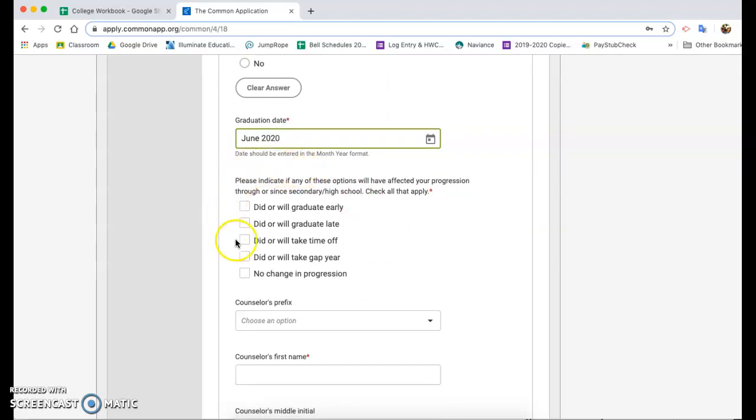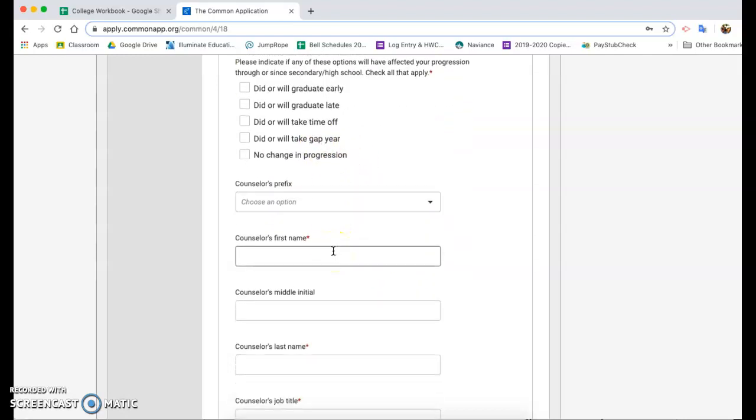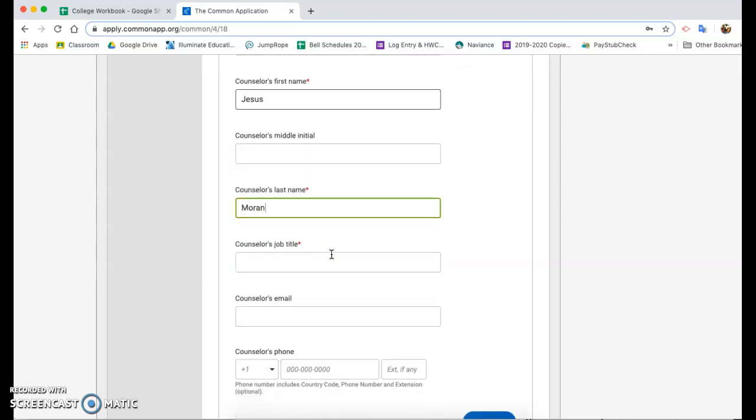None of these apply to you guys unless you know that you're going, no one really graduates early or late. Sort of never. No one really takes any time off. If you're thinking of doing a gap year, then that's one way that you can answer that question. Otherwise, you're going to move on over and put either my name under college counselor. Well, this is weird because I'm filling out with my name. Or Mr. Moran's. So Jesus Moran, depending on who your counselor is.